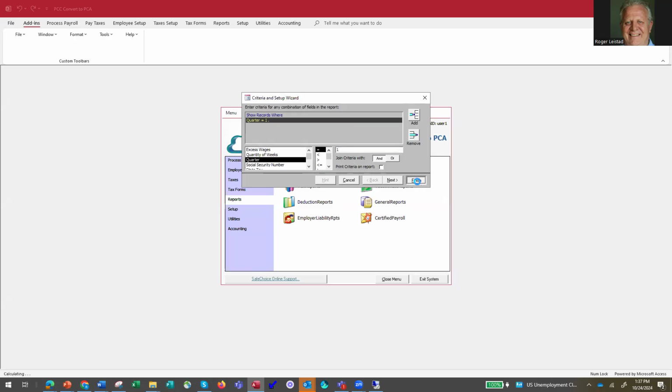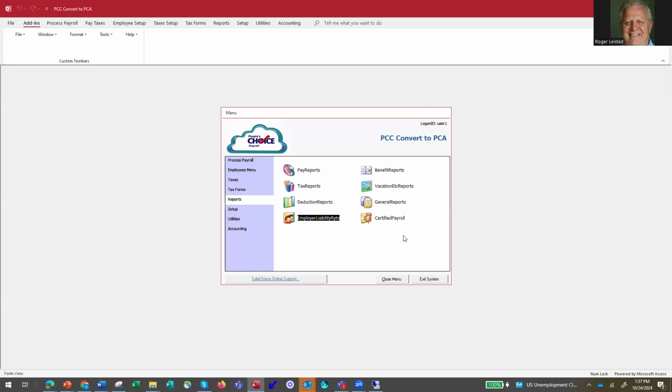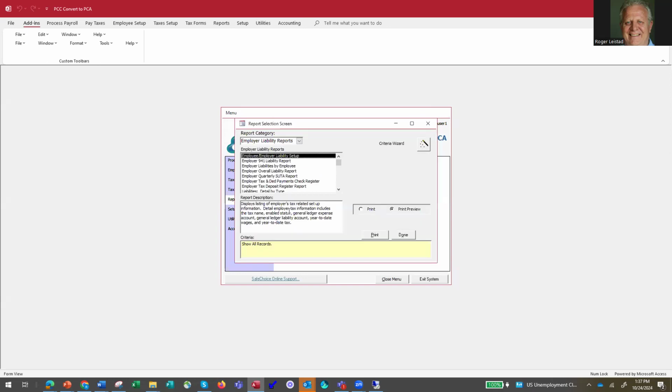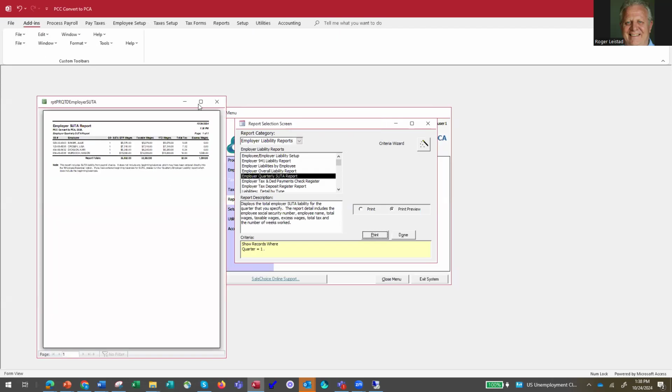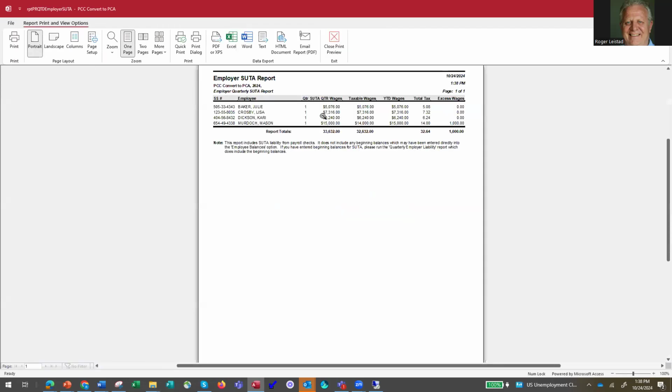If you had more than one state, which now we do, when you go to print, it's going to ask which state you want. Do I want my Maine or my New Hampshire? And then that's the information you're going to get based on which state you selected.